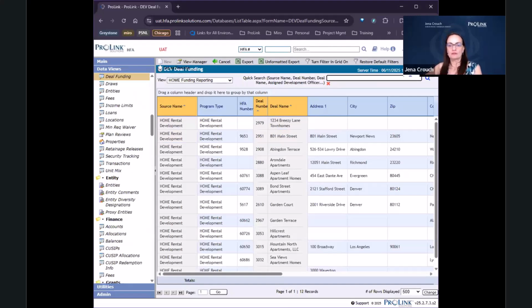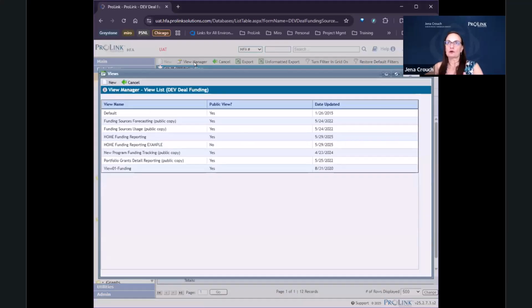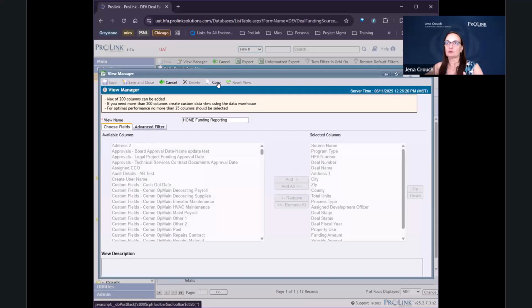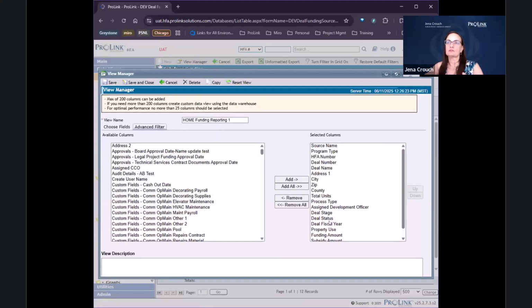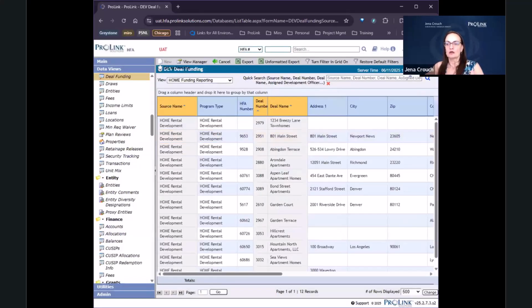So within this data view, you can look at all of your deals that you're using for the HOME funding source. You also have the ability to include more attributes about the deals themselves with the addition or removal of columns. So same thing, you can click on your view manager and then pick the view that you are looking at, and then you can create your new one and then update this according to what's going to suit your needs. And then you'll save that. Or same thing, you can filter it. So you click to turn the filter on, or you can group it and drag and drop up into this section here.